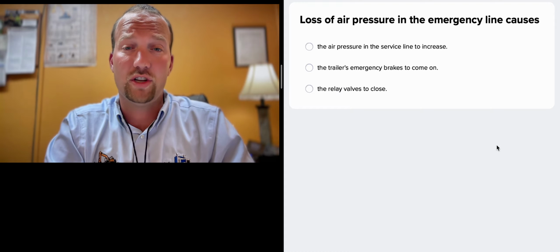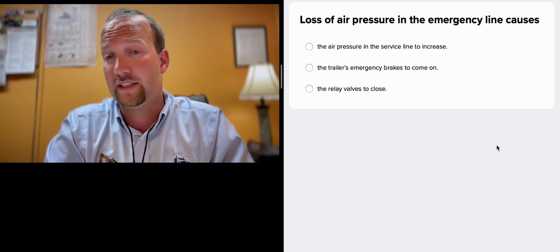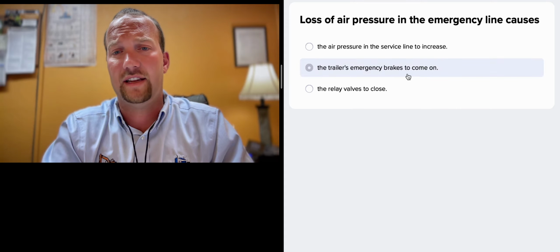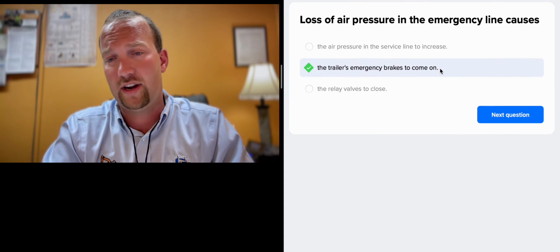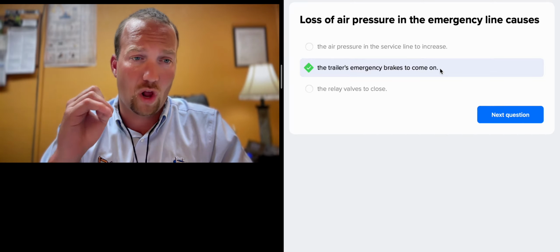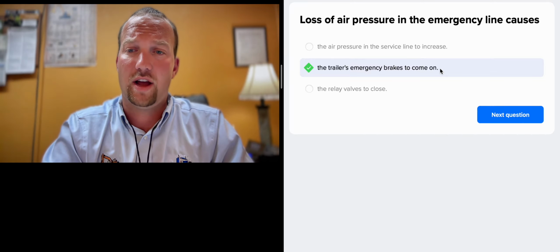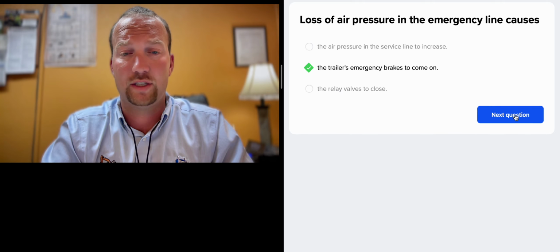Loss of air pressure in the emergency line causes the emergency brakes on the trailer to come on. Let's see if that's an answer. There it is, for sure. That's the red line going from the truck to the trailer. If that line has a leak in it, all the air is going to leak out, and the trailer's emergency brakes, spring brakes, are going to come on.